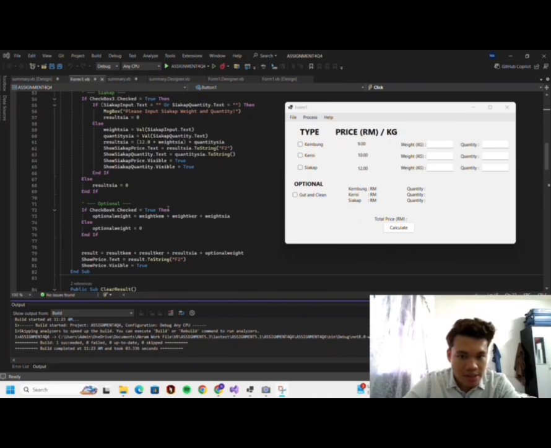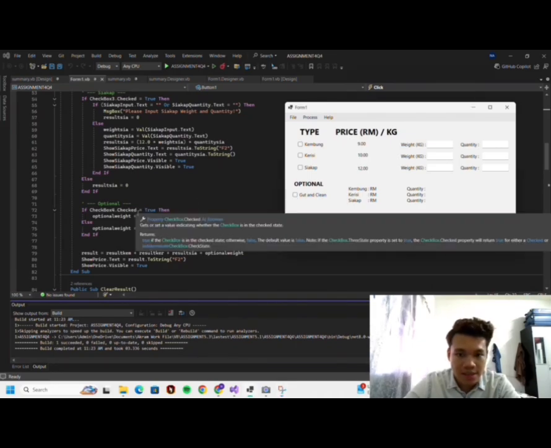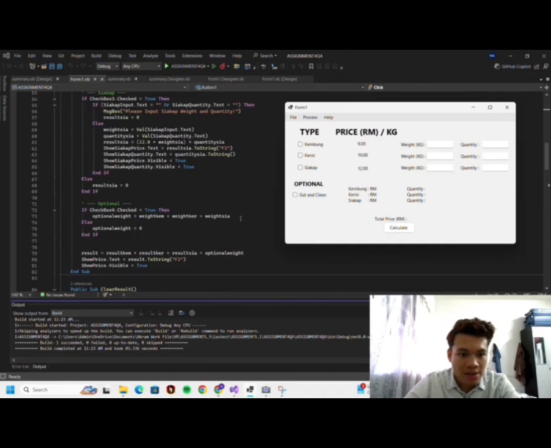This code is for the user to click this, and then there is the formula for it. If the user doesn't input anything for this, the value is 0. So let's go to the output. For example, kembung fish, weight 1, quantity 1. The original price is 9 ringgit without gut and clean. However, if I click this, it will be 10 ringgit.